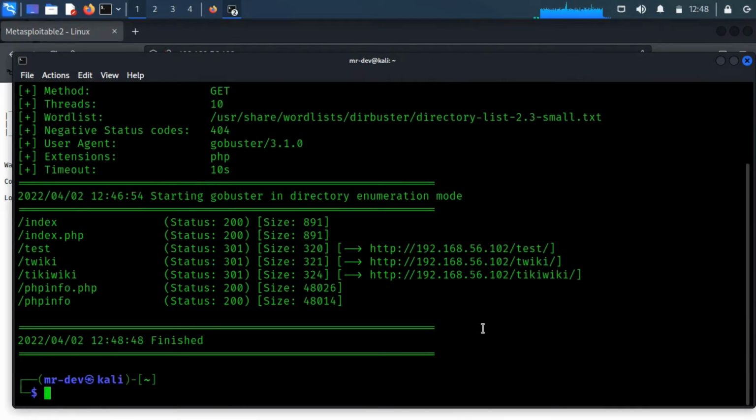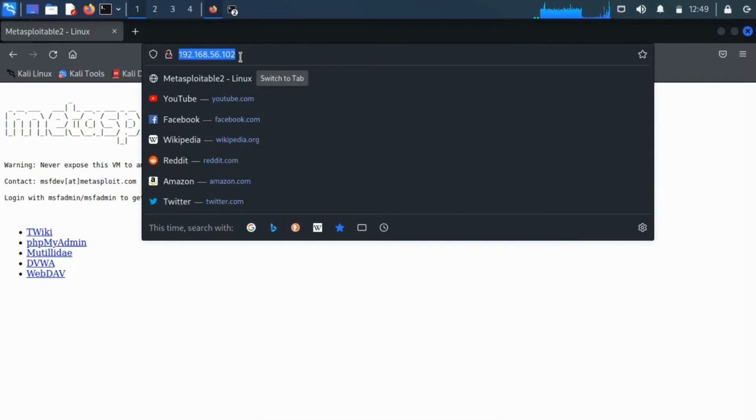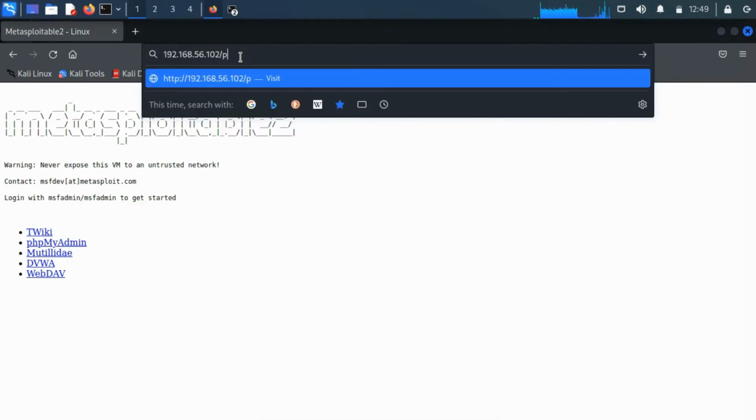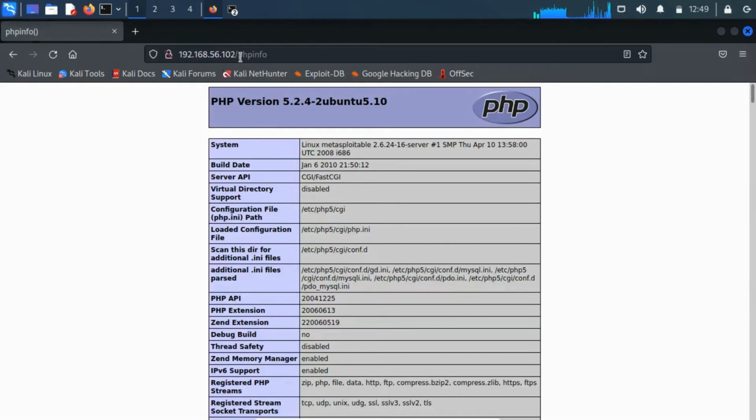Now that we have received the result that we needed from GoBuster, that is phpinfo.php. Navigating to the newly found link manually through our web browser can be done by inputting the phpinfo.php address in our URL search bar. Once we proceed with this, we are met with the installed PHP information page.